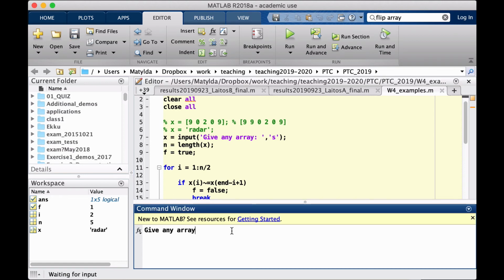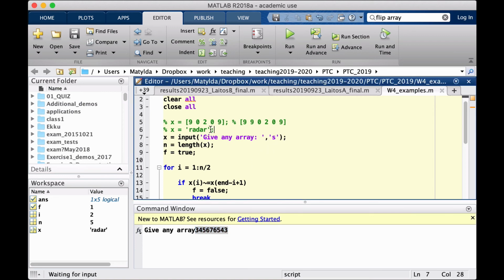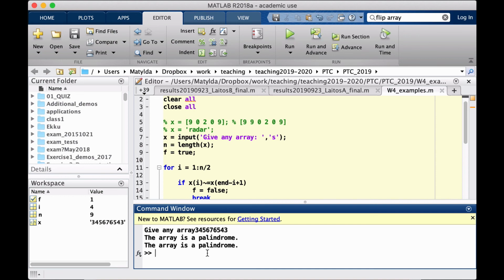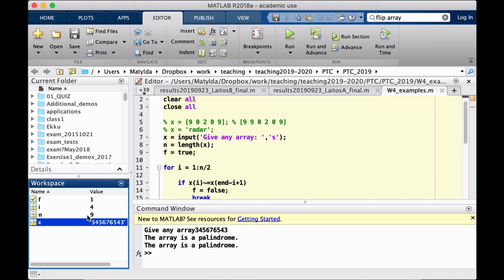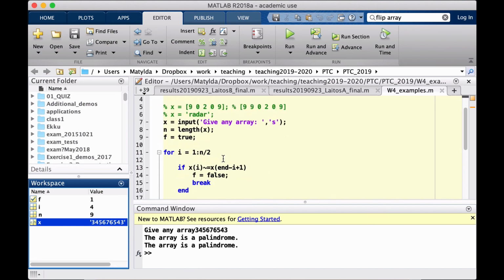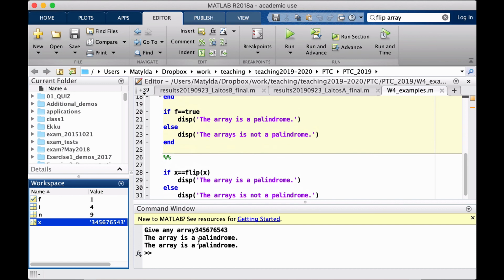So in this case, when I run, MATLAB jumps into command window, asks me for that array, and I will give, let's say, some number which is a palindrome. So this one is symmetric, and even though from the keyboard it was typed in as a number, it is immediately translated into a string array, so it then is just as if it was a word. So let's press enter here, and you can see now in the workspace x is actually a string array because it has those small quotes around it, so it means it's not a number for MATLAB anymore in this case. But it is a palindrome because it is symmetric, so both the methods work correctly.